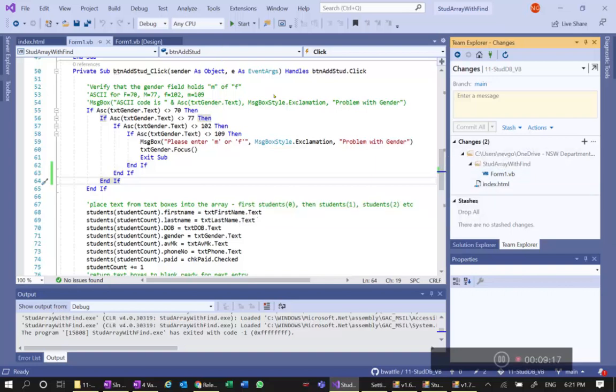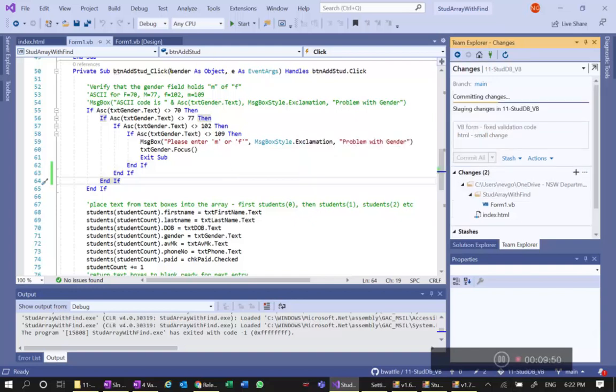So let's make a comment here. Fixed VB form. Fixed validation code. Well, we hope so anyway. I haven't run it. And we also did HTML small change. Okay, let's commit all and sync. Cross our fingers and see if that goes up.